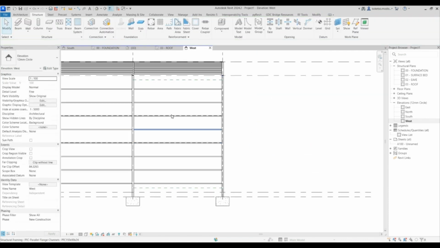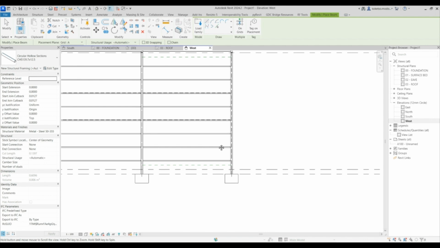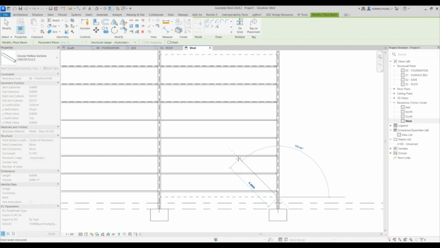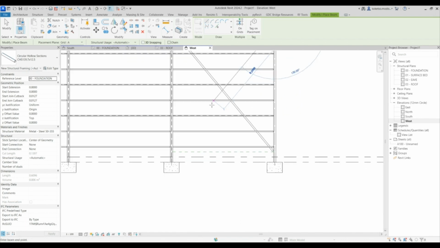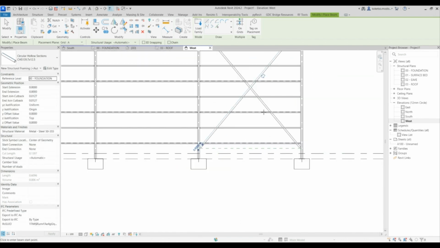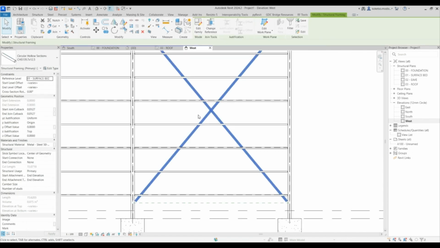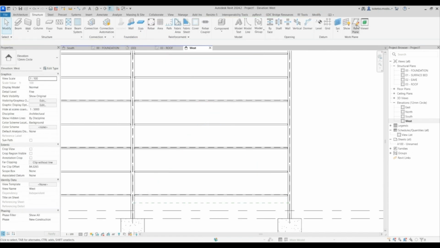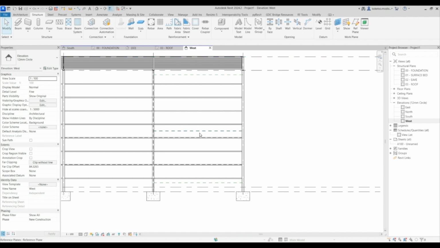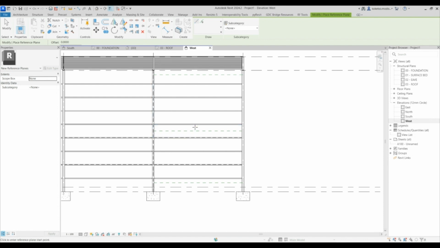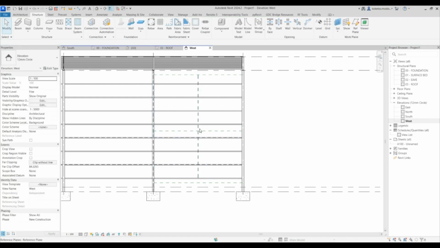So go back to structural framing or your beam. You're going to start from this point and place it like that. Place another one from this point and place it like that. Or you can just remove this and place another reference plane. I'm going to place another reference plane in the middle like this, so that we can place four different members for our bracings. So I'm going to use the middle as our reference.